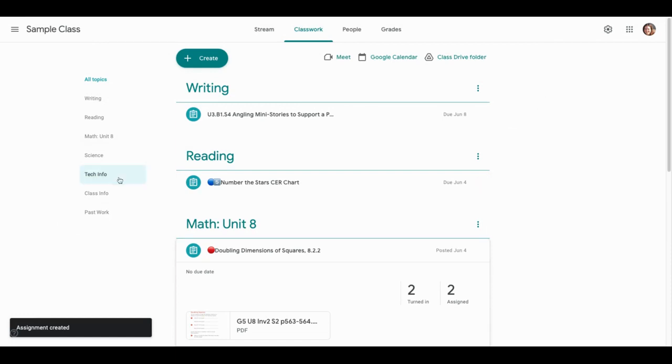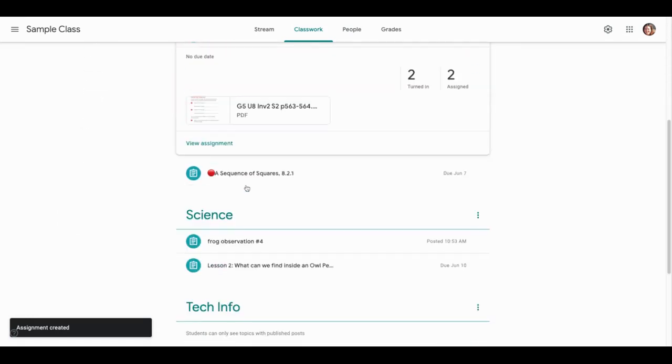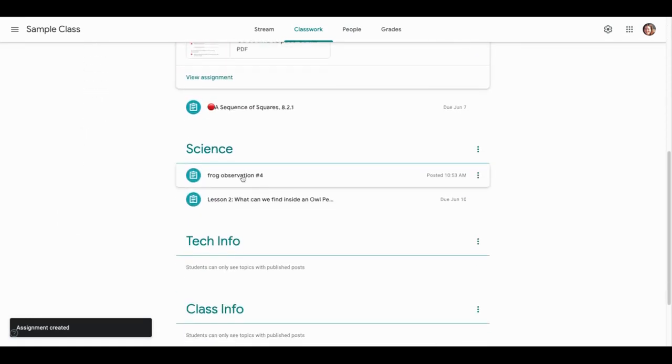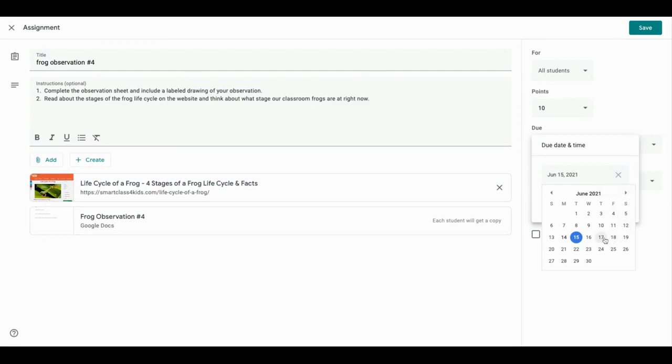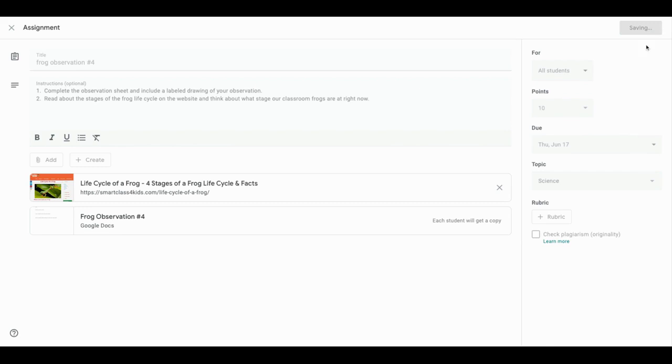So now I can see if I click on the science topic here or scroll down to it, that frog observation here was posted. It doesn't have a due date because I didn't pick one. If I realize, oh, I forgot to put the due date and I'd like to go back and edit it, I can click on the three dots next to any assignment to edit it. Here, I can now pick a due date and say, I think this should be due by Thursday, and I can save.